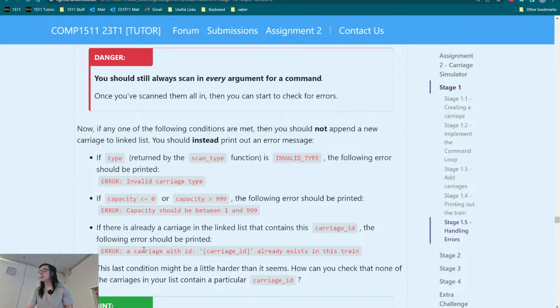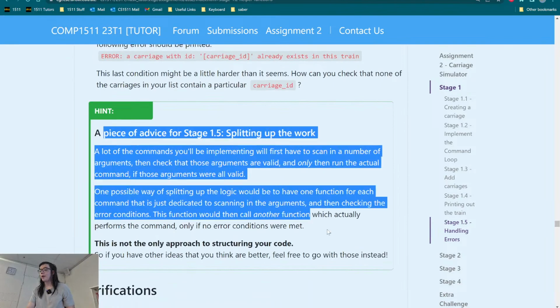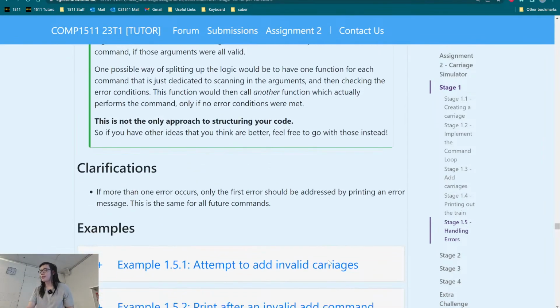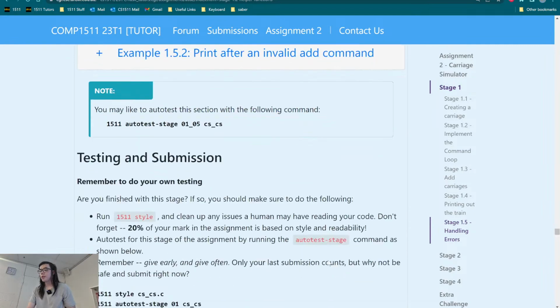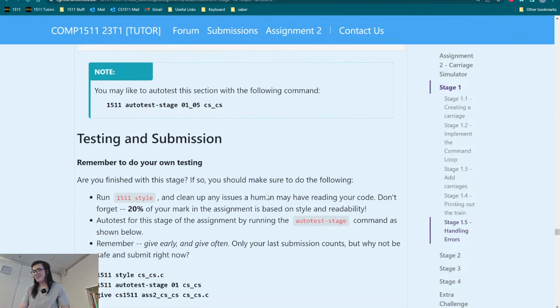And then this last one's a little bit trickier. As we said before, carriage IDs need to be unique. So to check this, you need to figure out how can I find if an ID exists in my train yet or not. And if it doesn't exist anywhere in your train, in your linked list of carriages, then that ID is unique and you're safe to add it to the end of the list. Yes, and there's a little bit of advice here about how to split up your code. You don't need to follow that, but it's there in case you find it helpful. Okay, and then if you get through that and you auto test here, you're done with stage 1.5 and you have a fully working train in your code and you've made really good progress. You're on the right track.